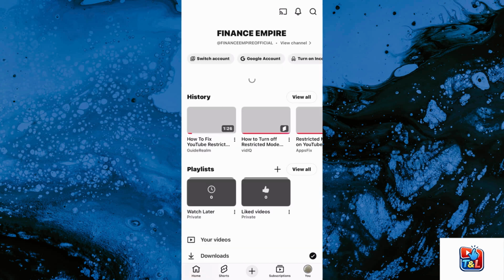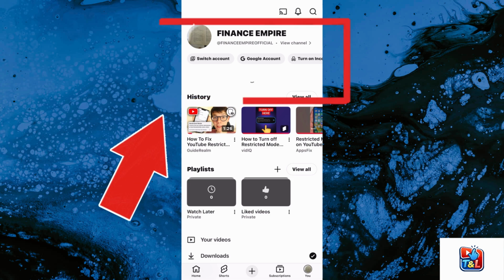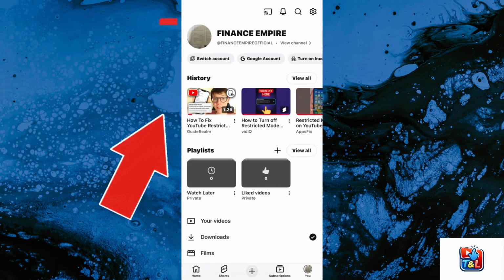So once you tap on the profile icon, it will take you to this page. So on this page, if you check the top, you are going to see switch account. You just want to tap on that switch account. So once you tap on switch account, it will show you all the accounts that are already logged in on this device. What you just want to do, you just want to tap on the account you want to switch to, and it will be switched to that account successfully.